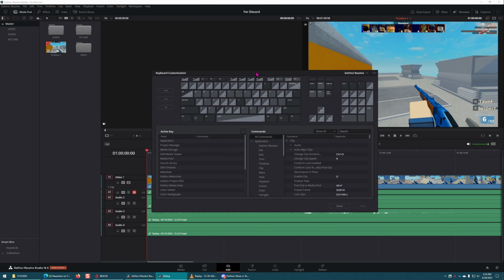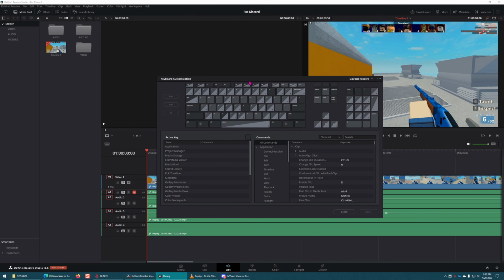Keyboard customization. One of the coolest things about DaVinci is their keyboard customization panel. You can come up here to where it says DaVinci Resolve, and you can select Adobe Premiere Pro, and it is going to automatically change all of the keybinds to match Adobe Premiere's defaults, which is fantastic. Or there's Final Cut and there's Pro Tools. So really cool. I don't use this as much.